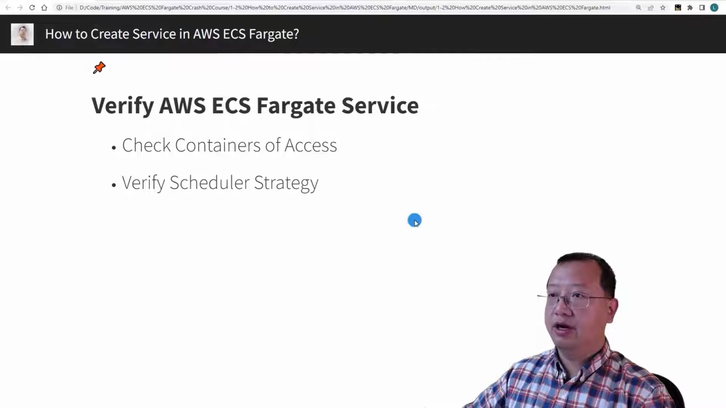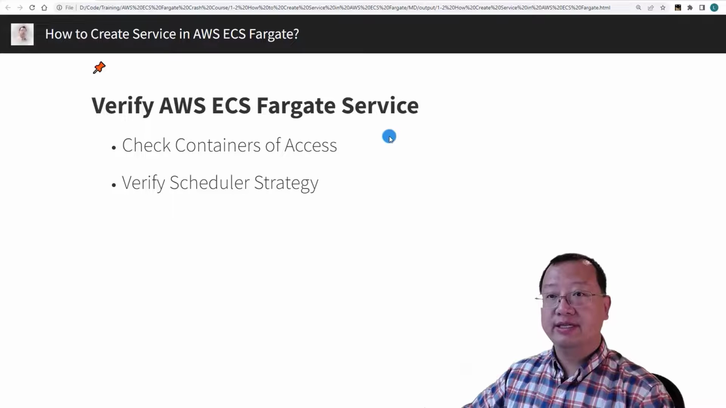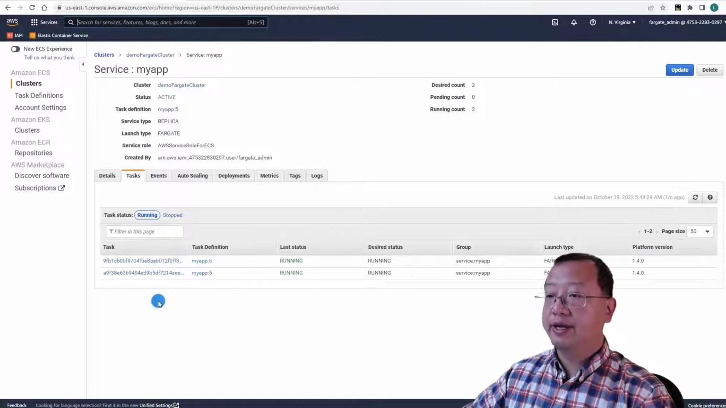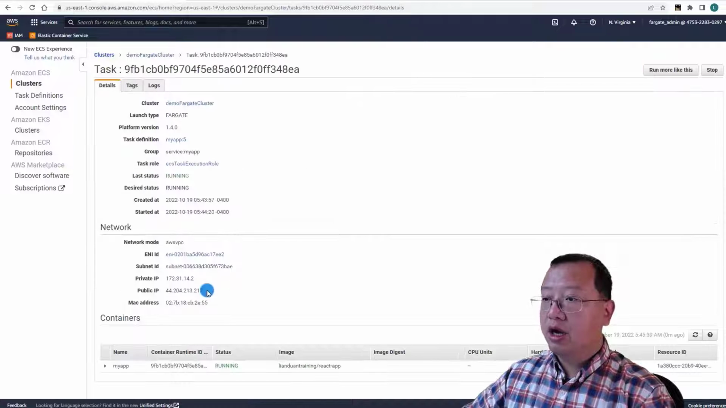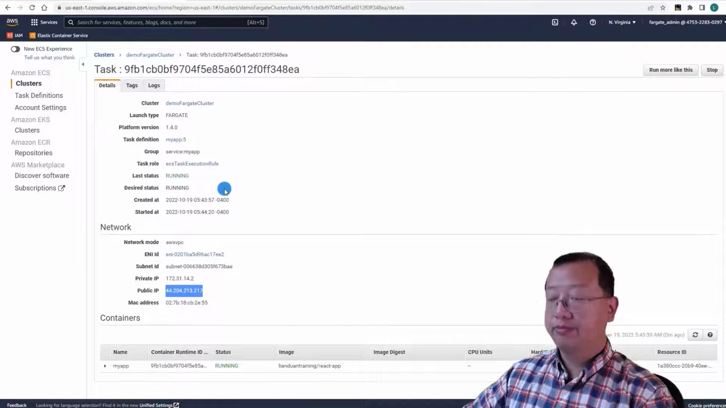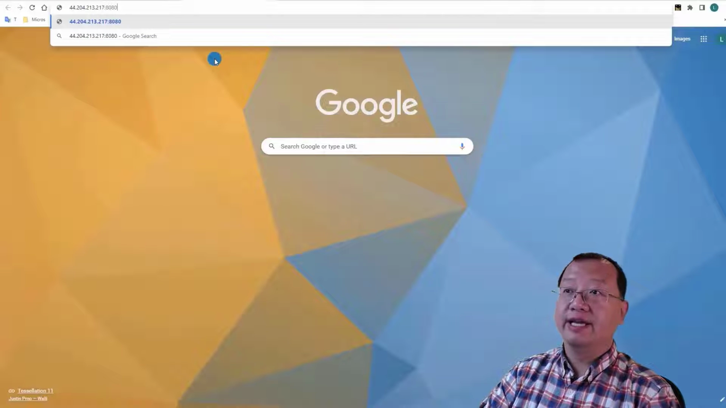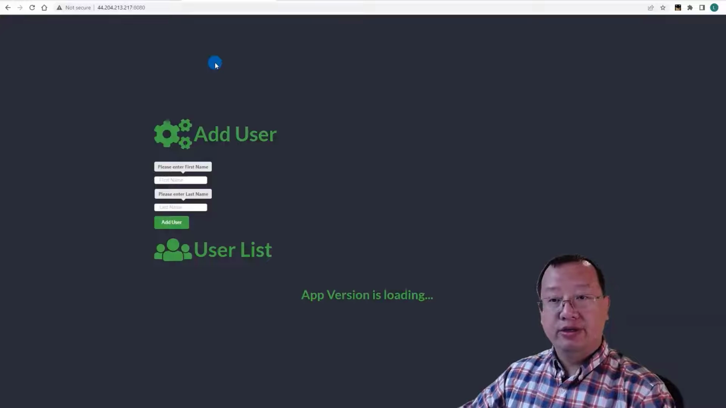Next topic is verify the Fargate service. There are two verify items: instance access and the service replica strategy, in other words, verify the scheduler type. First, use a browser to verify service instance access. Switch back to the AWS page. Select the first instance. Copy the public IP. Open a new tab. Paste the IP. Port is 8080. Enter. The UI is rendered. This means we deployed the Docker container to AWS ECS Fargate as a service successfully.